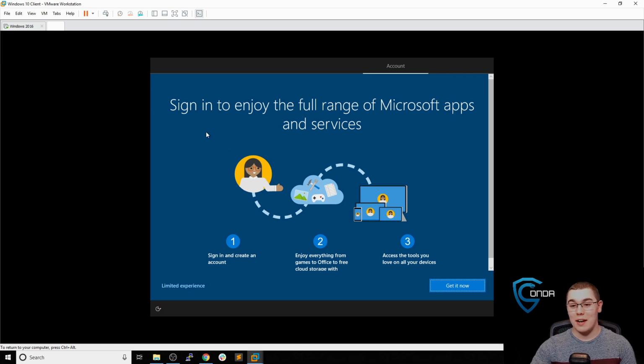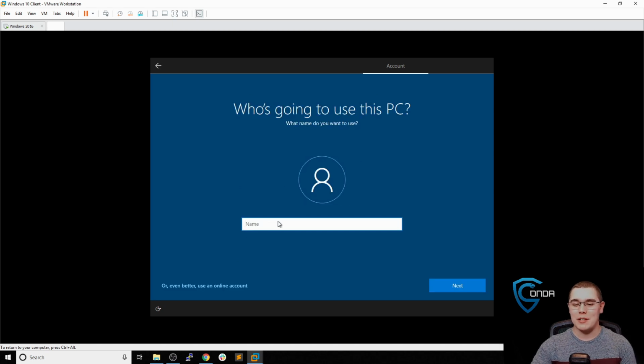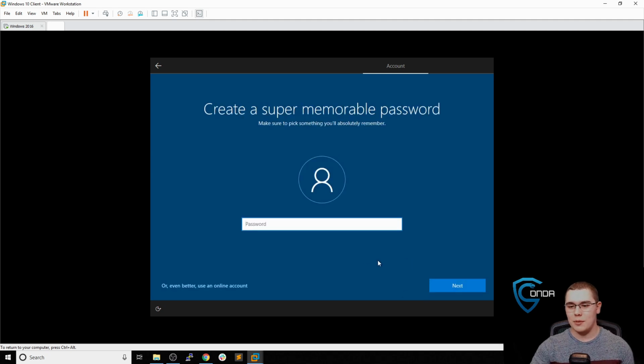Now, again, they're going to try to get you to sign in with a Microsoft account again. Well, let's click down here and select Limited Experience. Even though I think it's a little bit better that we're not putting our personal information in our lab, but hey, maybe that's just me. So we can just enter an account name here. I'm just going to put in Conda, and we'll hit next. Here's our password, so we can create that.